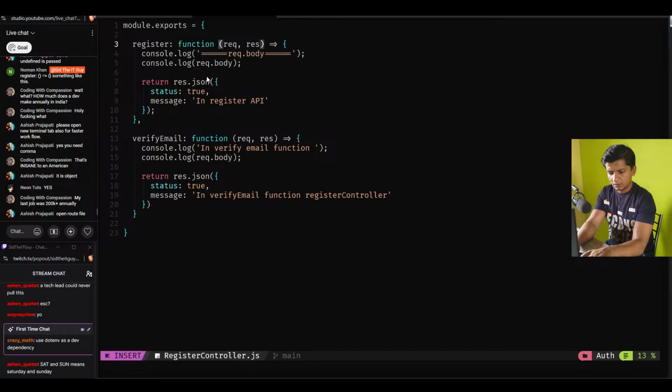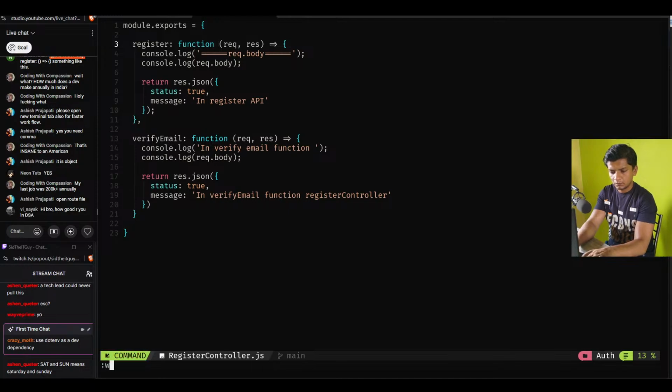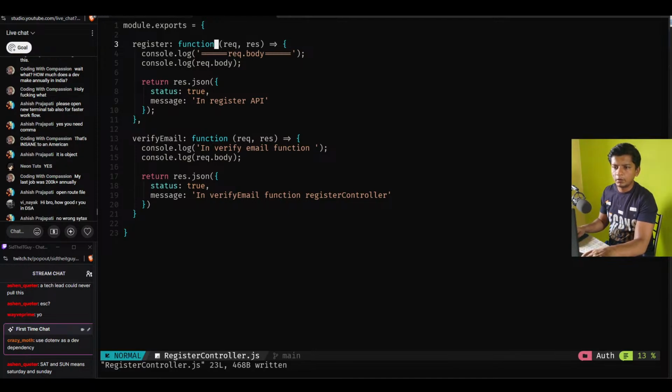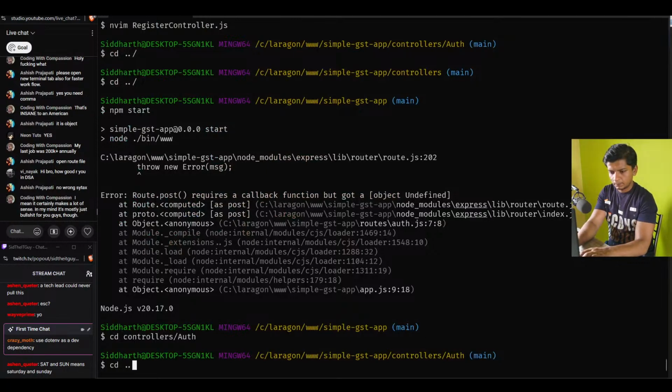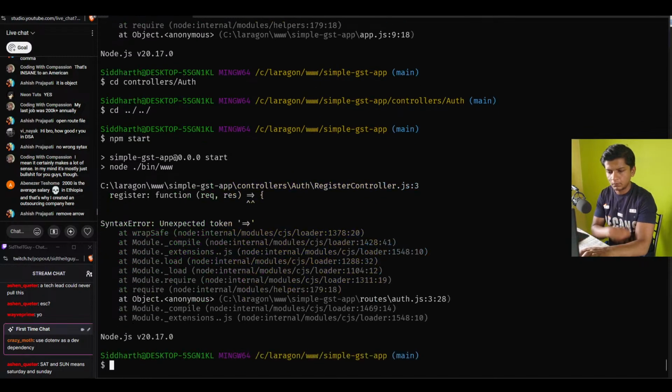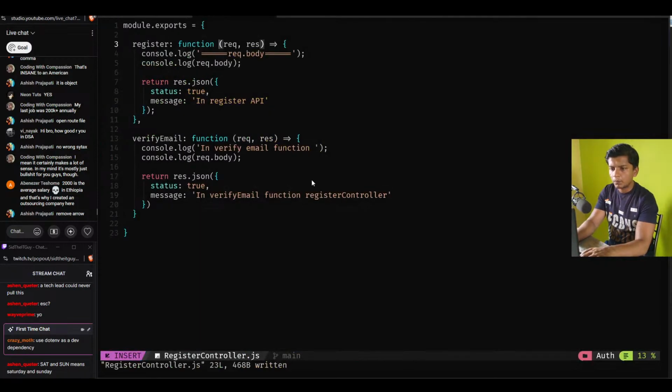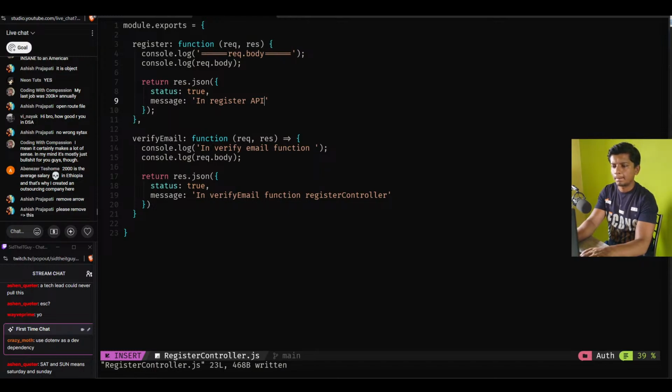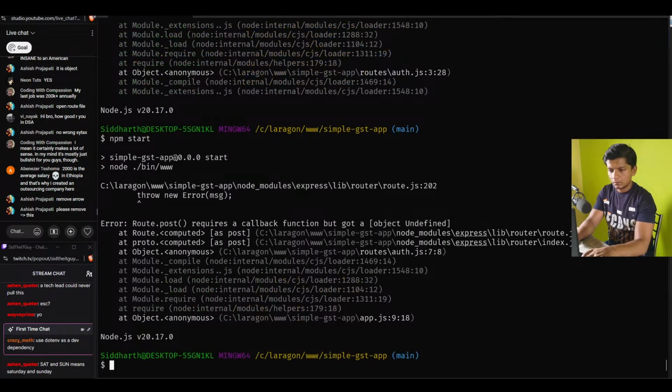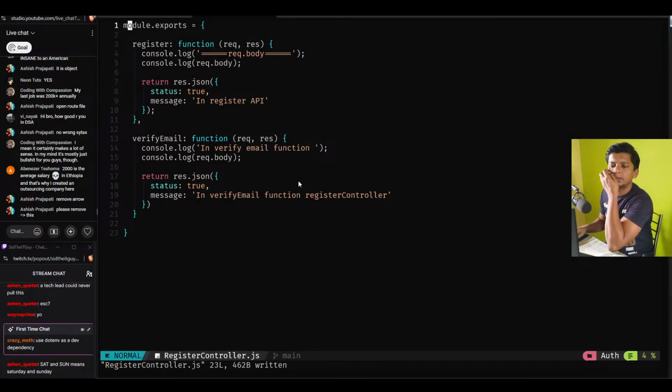Maybe this? Yeah, so it's saved. Unexpected token. Oh, we are not getting anywhere in this. Okay, please remove this. Yeah, I did. We are not getting anywhere.